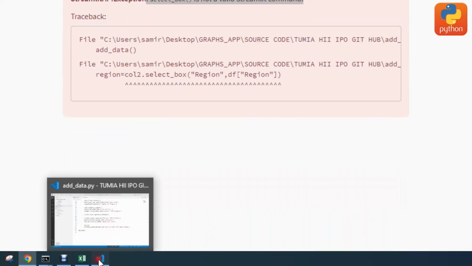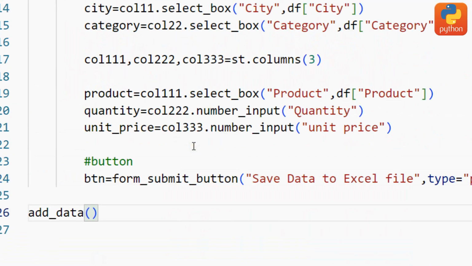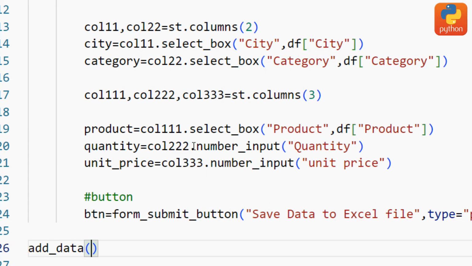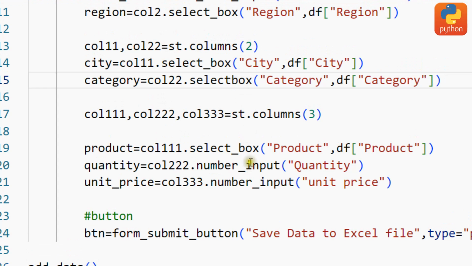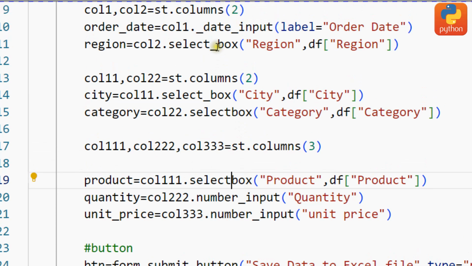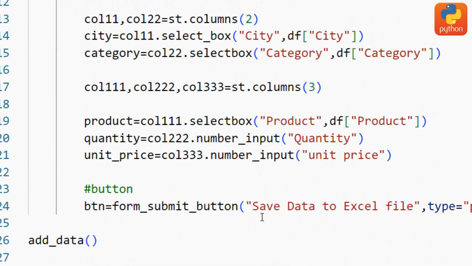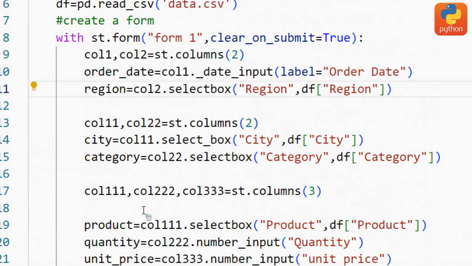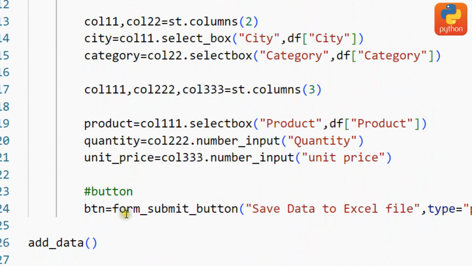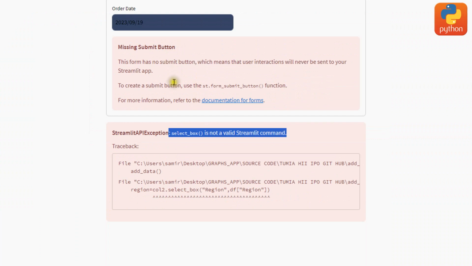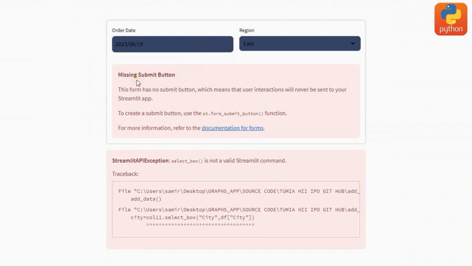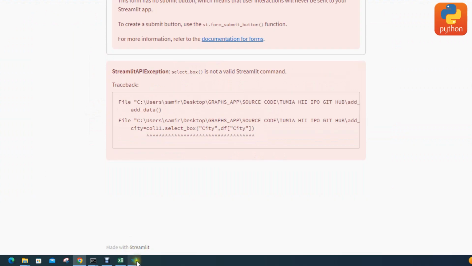So now come to troubleshoot our project. There's a problem. Select box is missing the underscore, so select_box with underscore. I think everything is good. Now save changes, refresh and check the output. So you can see the button is missing, and the select box also.